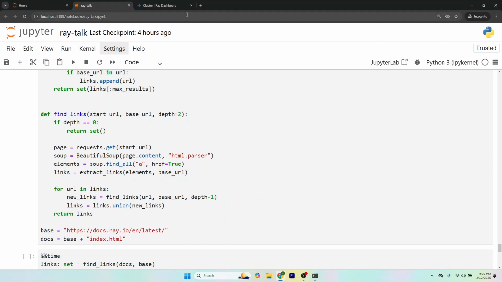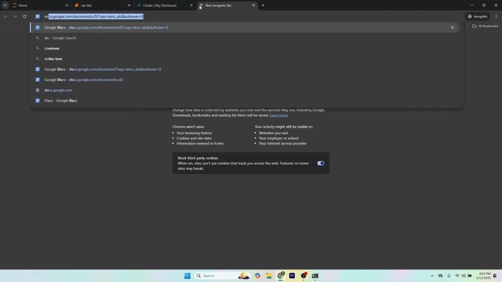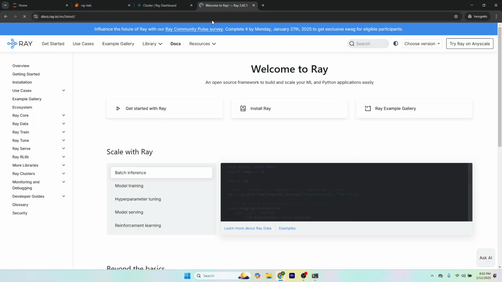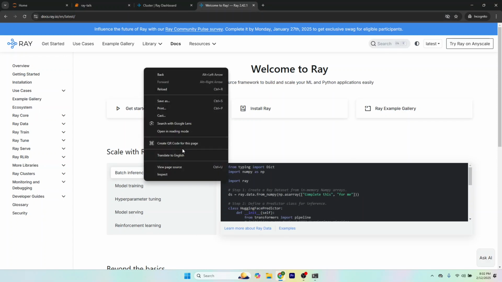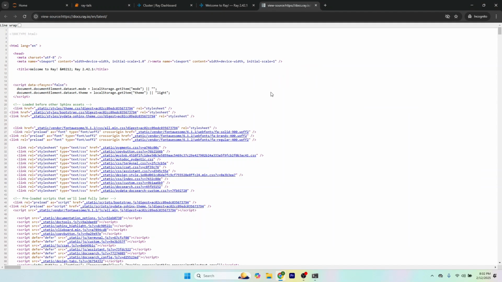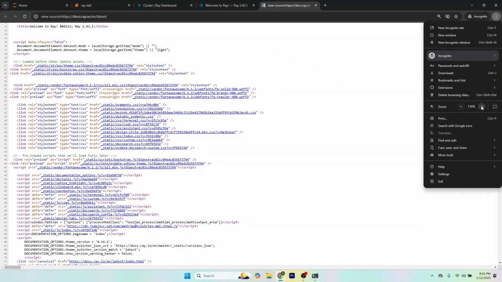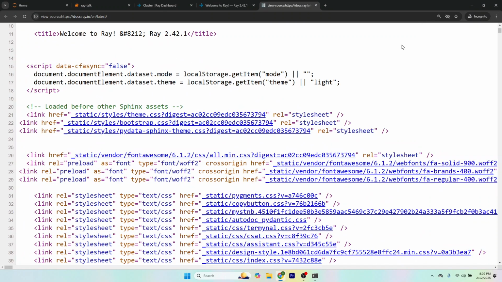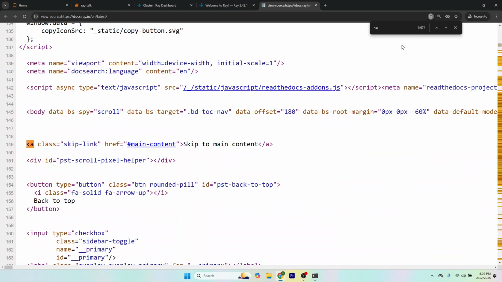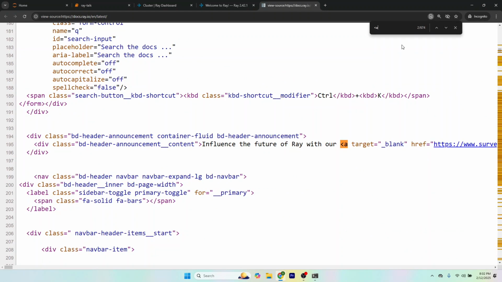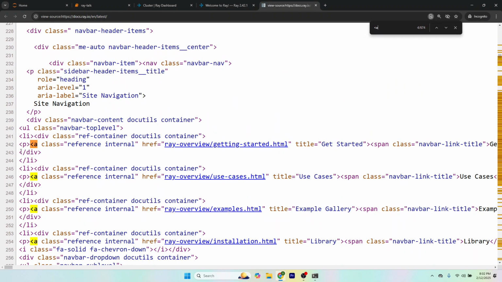So if we go to docs.ray.io and we do view page source, and we're going to need to zoom this a lot probably and look for A's. Let's go down to a couple here. Okay, so here's an A tag with an href of, excuse me, getting started, use cases, examples, installation. So really that's what this code is looking for.